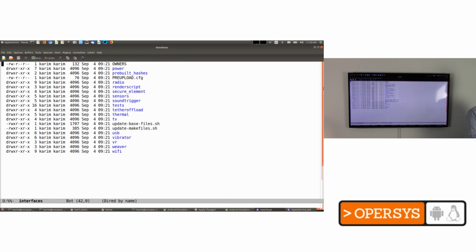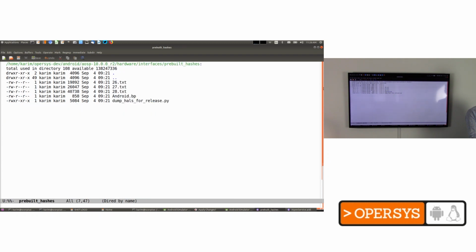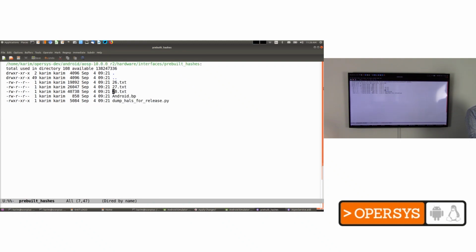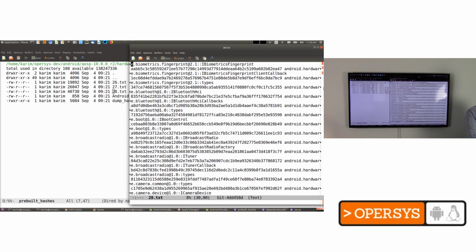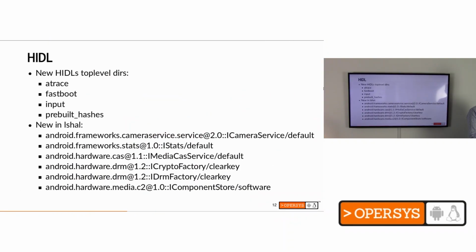All right, that's input. Pre-built hashes. I'm not exactly sure what the purpose of that would be, but let's take a quick look at pre-built hashes. No, actually, these are just... Oh, okay. So this is not new interfaces. This is just, I guess, the pre-built hashes of the chain of the HIDL interfaces themselves. Okay, so this is not actually new interfaces. I should correct that. These are not new HIDLs.